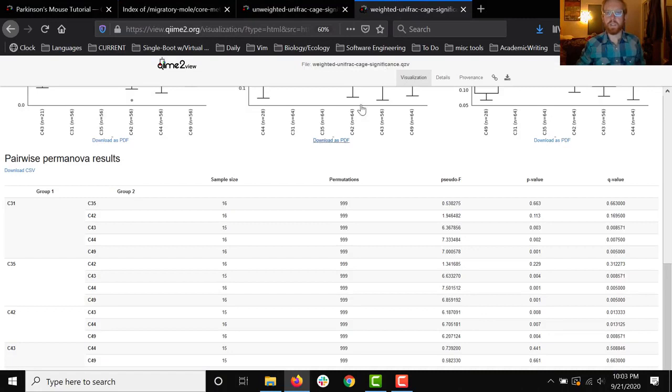So we can go back in and look and see whether donor is potentially a part of why we see such a strong difference between these groups. I have some little paper notes here so I can remember what our numbers look like. C31, C35, and C42 were all from one donor. And if I look to the right, I see that our Q value comparing C31 and C35 is not significant. We don't see a lot of difference in weighted UniFrac between those two cages that have the same donor. The same lack of significance is true between cages 31 and 42.